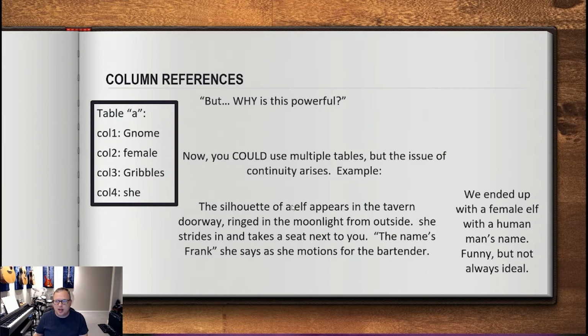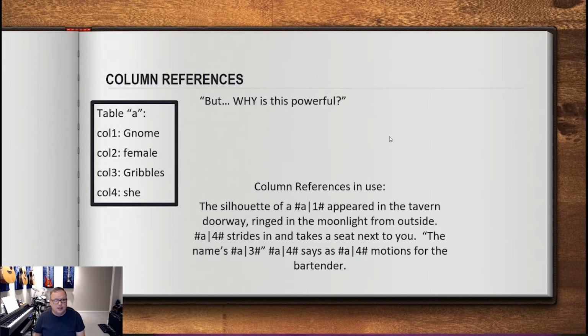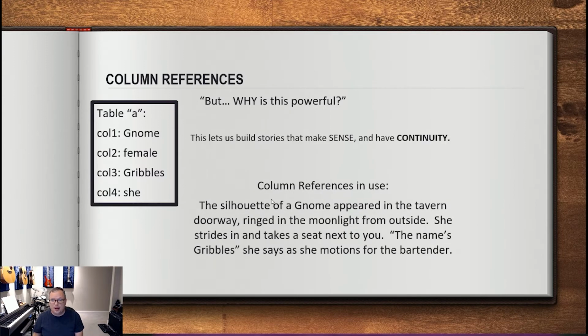What we got here is an elf that has the pronoun of she and the name of Frank, which doesn't match. It's not what we're looking for. So we can get into column references. Here what we're doing is we rolled on table A, presumably before. Now we're going to reference what we got. So here we're going to use hashtag A pipe symbol 1, so column 1 of what we rolled before. Down here, column 4 of what we rolled before. Column 3, column 4, column 4. And when that printed out, we would have the silhouette of a gnome, she, and her name is Gribbles, as she says, as she motions for the bartender.